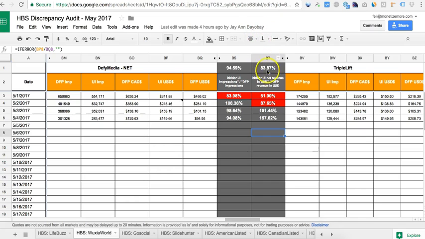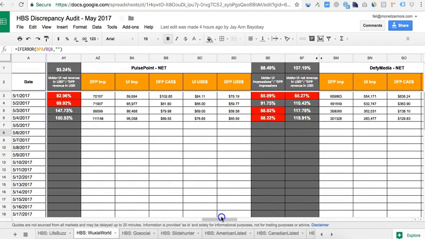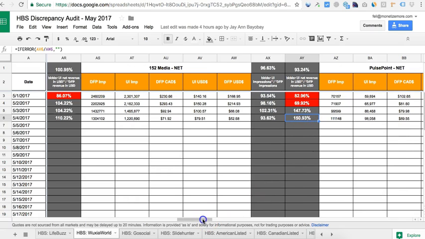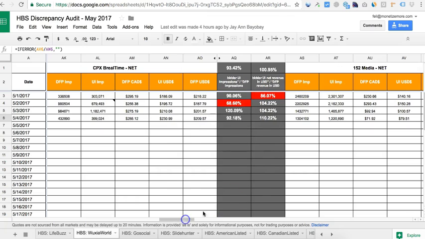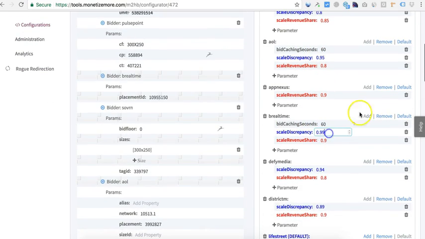But again, you have to keep an eye on the month-to-date discrepancy. So for some of these, for example, right here, 152 Media, it's at least 90% month-to-date. So I can just go ahead and use that for my calculation. No need to divide by 110. Same with this, for example. So CPX, I can just say, okay, 110% or 1.1 times whatever the real time value is in here, and that should be it.